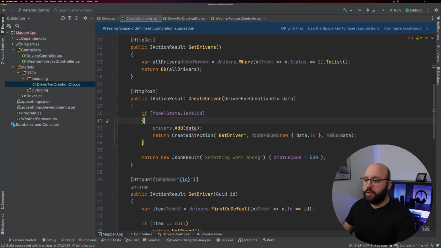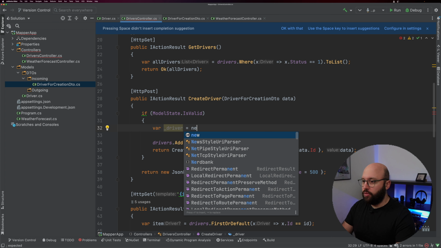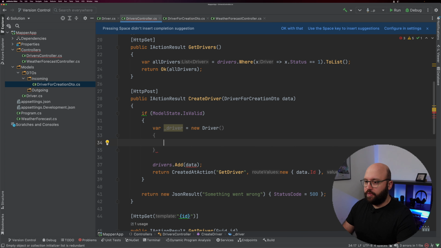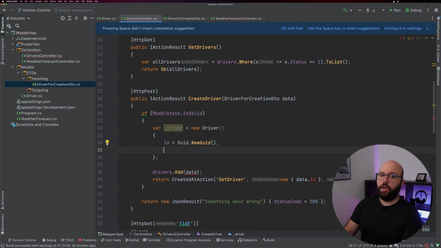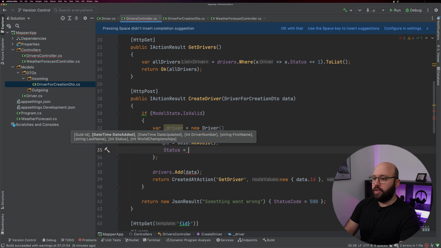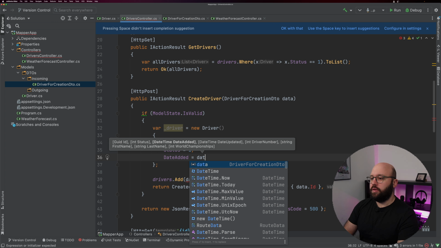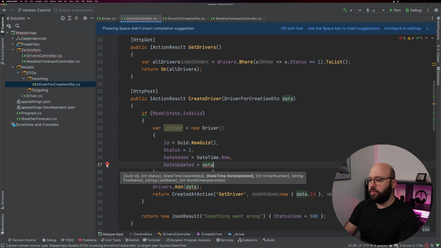And here we can see it start complaining. So how do we fix that? It's very simple. We're going to put var _driver equal to new Driver, and let's fill in the information from here. So what do we have here? We have an ID. This ID needs to be auto-generated, so we're going to put a new GUID. This way, first of all, the API will take care of this. The second, the status is going to be 1 because the API is going to take care of it. Date added again. Date updated, let's keep it the same.